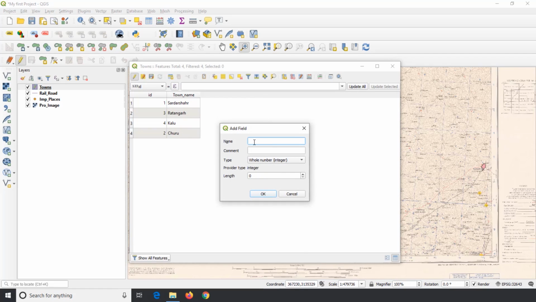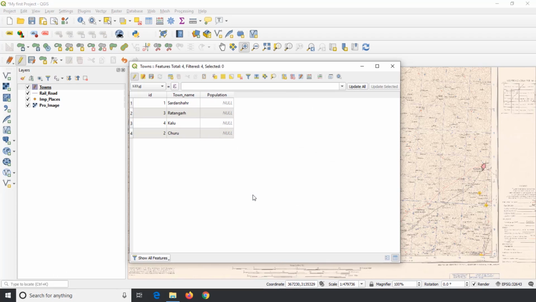Now we can see a pop-up window on the screen. On the name field, write the column name. In this case, it is population. If you want to write any comment on the column name, we can write on the comment, or else we can leave empty. Select the type as whole number, as it is going to be population numbers. Define the length of your data. In this case, I give 8, followed by a click on OK.